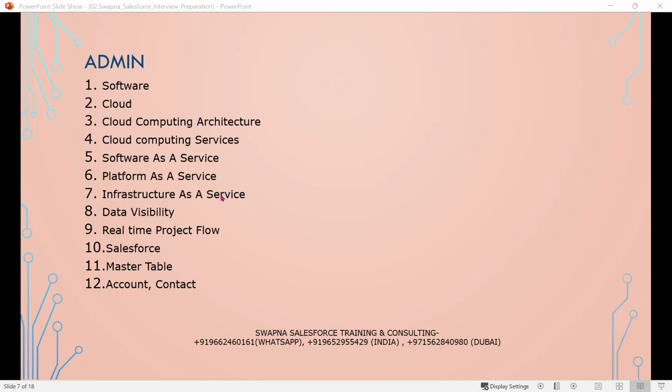So infrastructure as a service is the heart of cloud computing. If you do not have this infrastructure as a service, then your application won't work. This is part of the complete cloud, so this has to be there, because file storage, data storage, the entire thing will be in the infrastructure as a service.